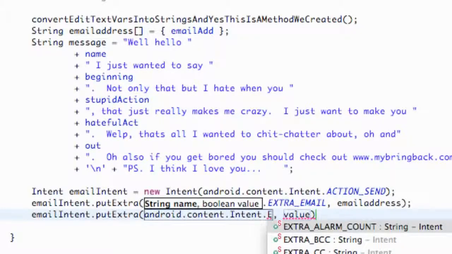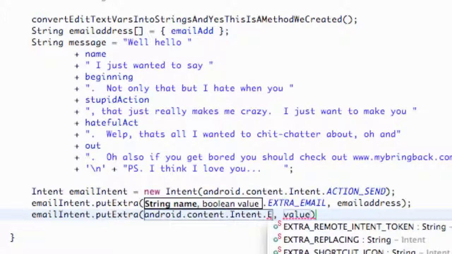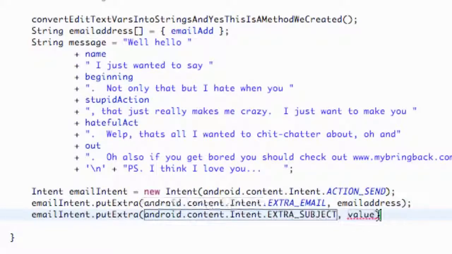So we're going to say now EXTRA_SUBJECT, because it's going to be the subject of the email, and we're going to say, I hate you, something like that. Make it nice and friendly.